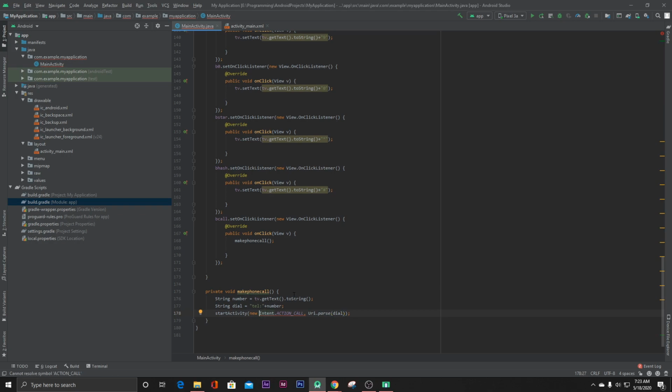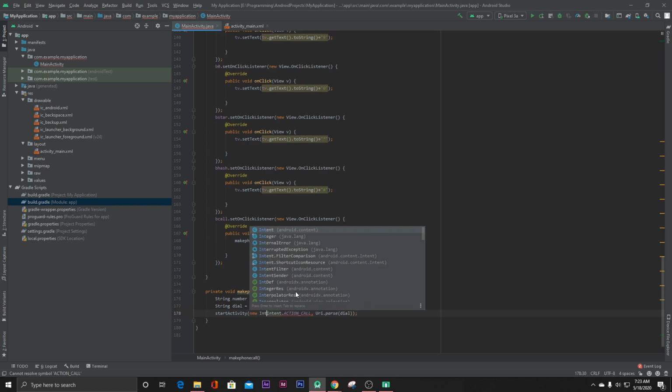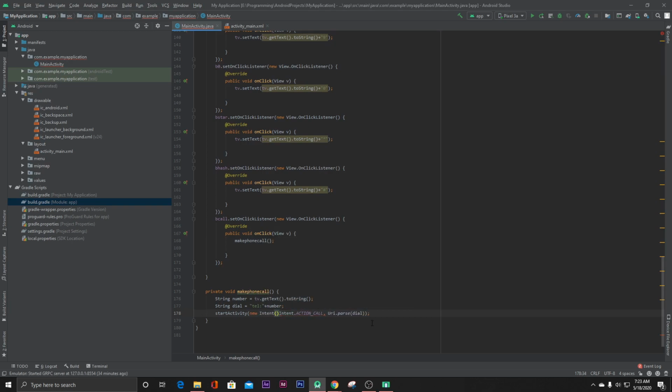New, this is showing an error. We made a mistake here. New Intent, this should be inside here.